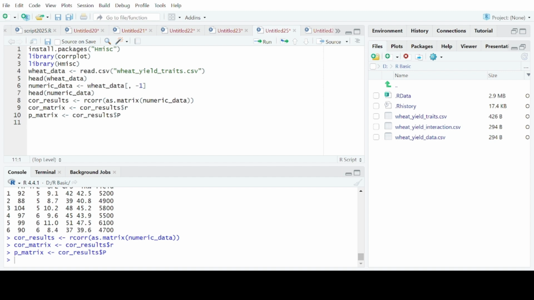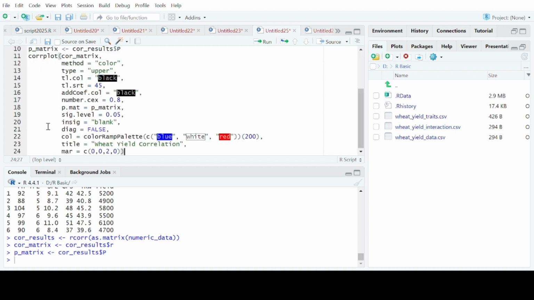Then to visualize the correlation, we will use the corrplot package. This will help you to see which variables are positively or negatively correlated. So we use the corrplot function. Here we have a small script. I will demonstrate each and everything in this script.